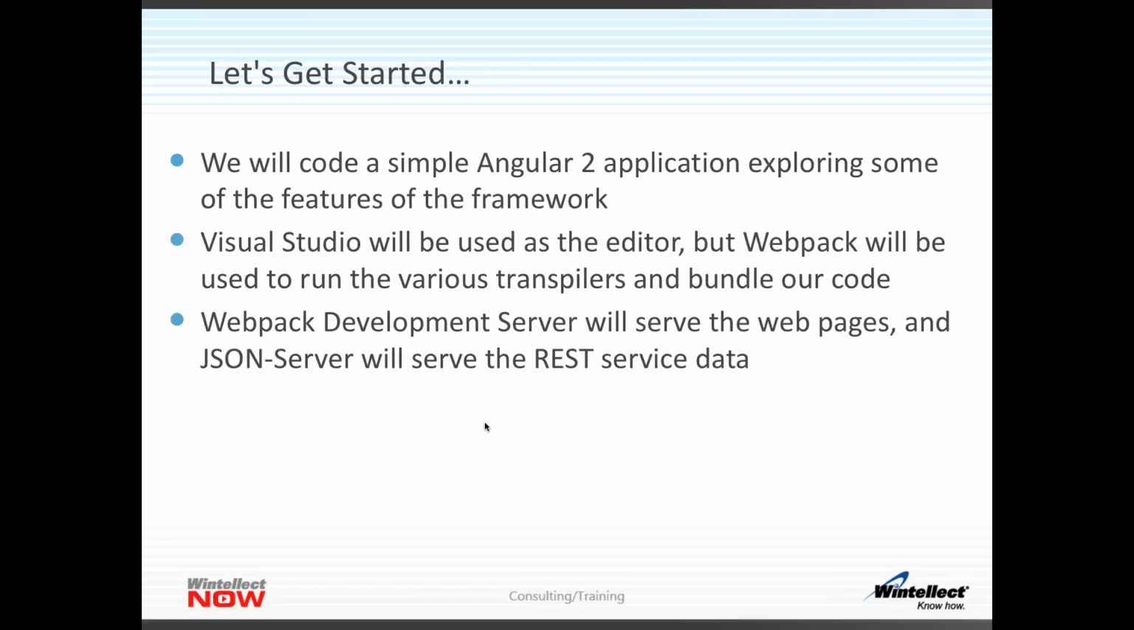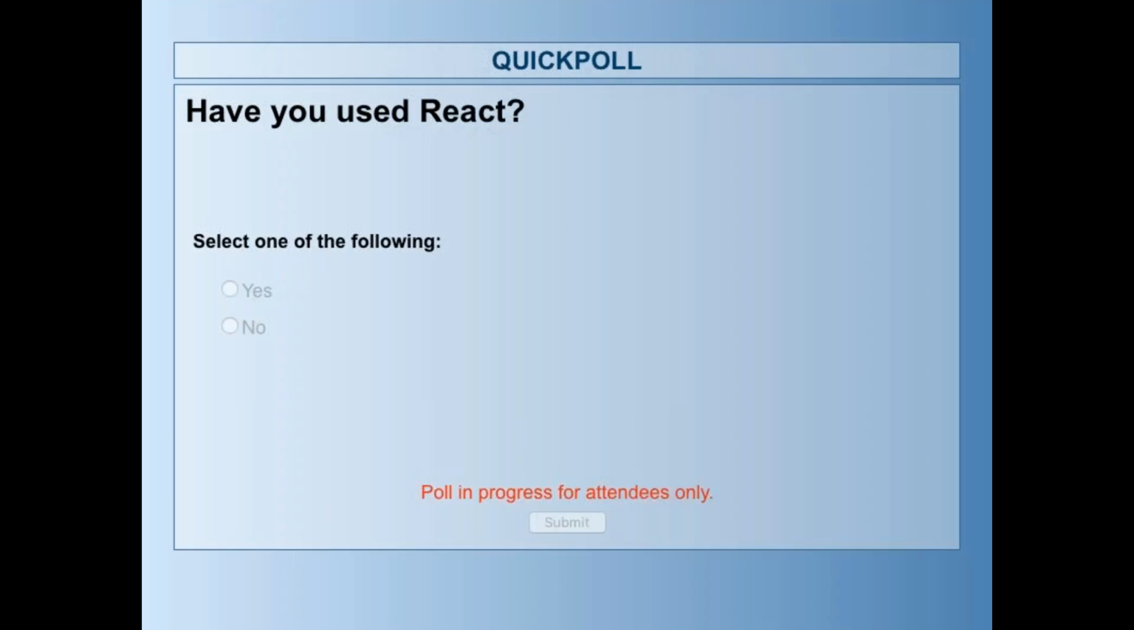So with all that said, what I'd like to do is we're going to jump into some code here in a moment. And I'd like to take a quick little poll of everybody in the webinar. I want to find out if people have used React. So how many folks do I actually have in the webinar who have actually used React before and you're looking at possibly switching to Angular 2? All right, we'll give folks another few seconds to click on their answer.